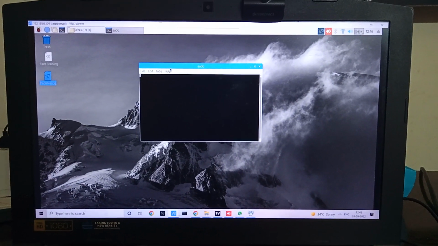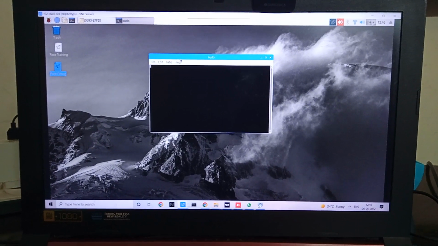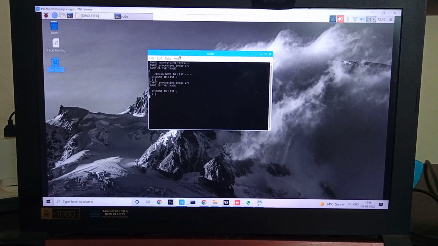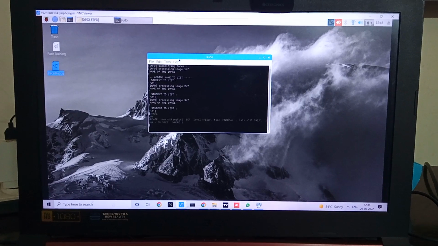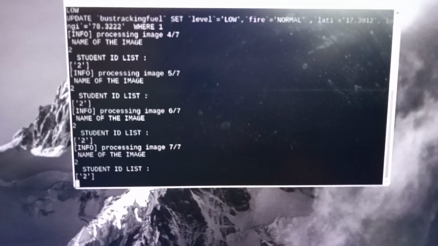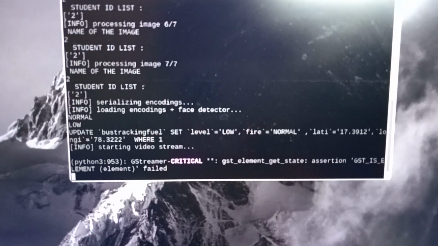Okay, so in order to avoid repeated voices, we have kept it only once. To recheck again, you have to close the application and reopen it. Now it is reading all the data available in that particular folder, all the faces data, how many faces with IDs we have created. Okay.